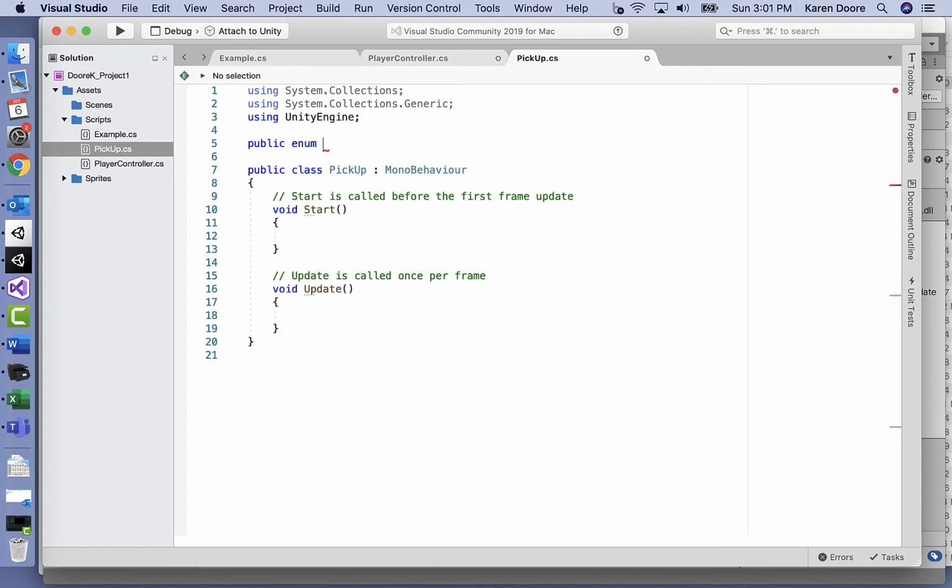Enum. And we'll call this the pickup type. I'm a little inconsistent in terms of whether that U should be capitalized, so I left it lowercase there. So remember enums, right? It's this list of words that have an integer associated with them. They'll show up as a drop-down list in the inspector.